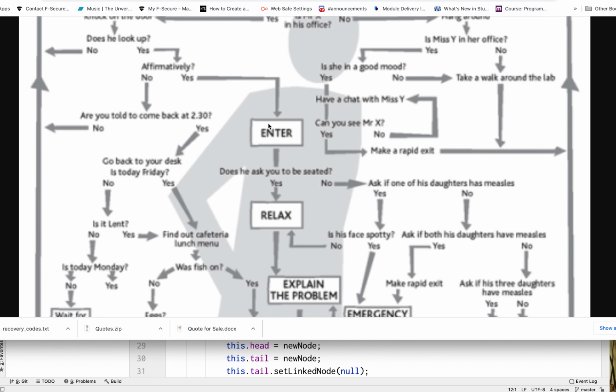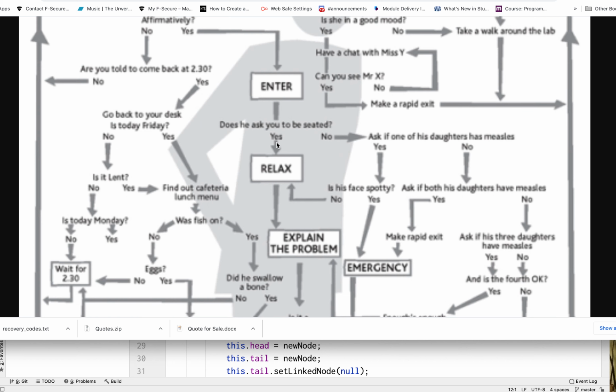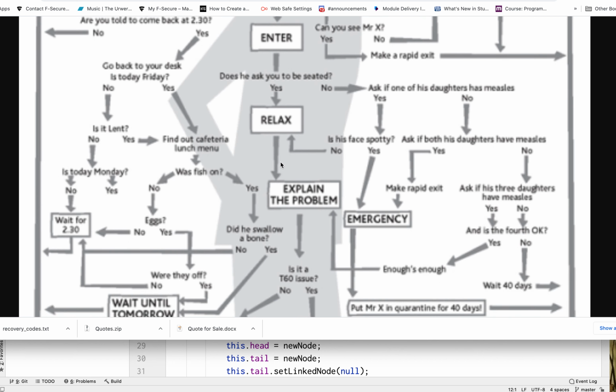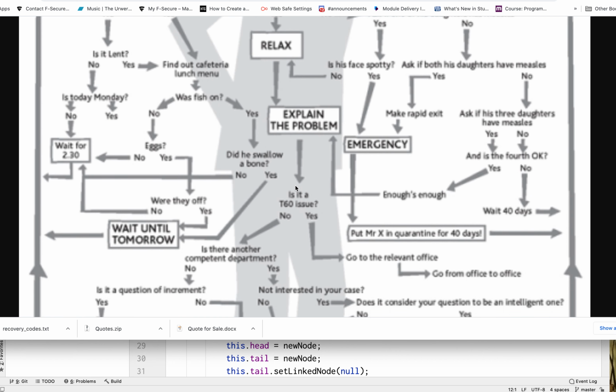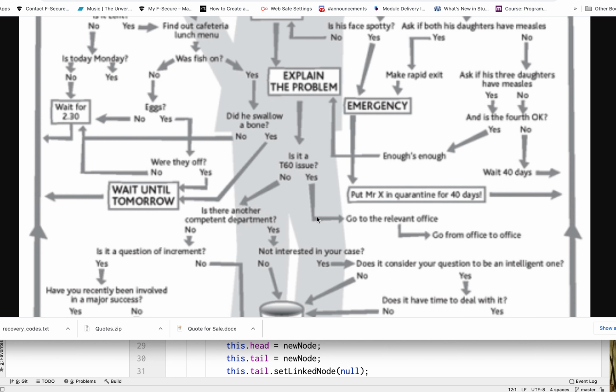So you come down to here, you enter. Does he ask you to be seated? Let's say yes, you relax. You explain the problem. Is it a T60 issue? You say yes, go to the relevant office, go from office to office. That's actually a dead-end loop in this, and it's quite comical how it just gets stuck.